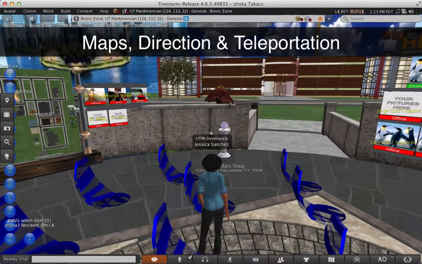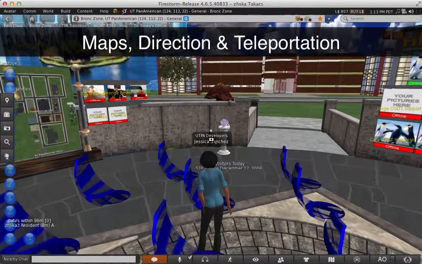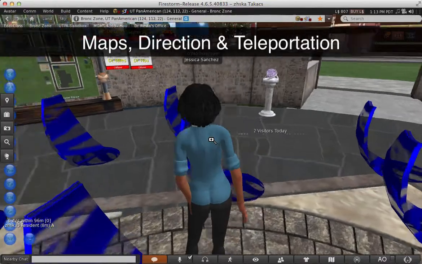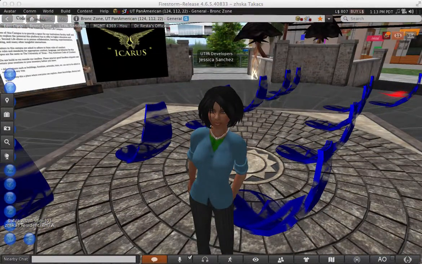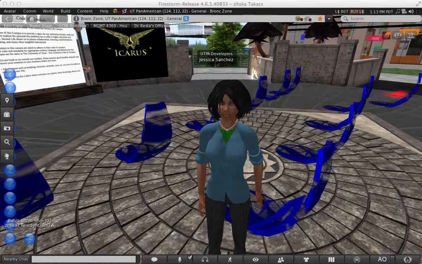Hello, my name is Jessica Sanchez, and in this tutorial we're going to be covering maps, directions, and teleporting. Under the navigation basics, we've covered teleporting, and we're actually going to go a little bit more in depth. Here we will look at what direction we are facing as well as teleporting.